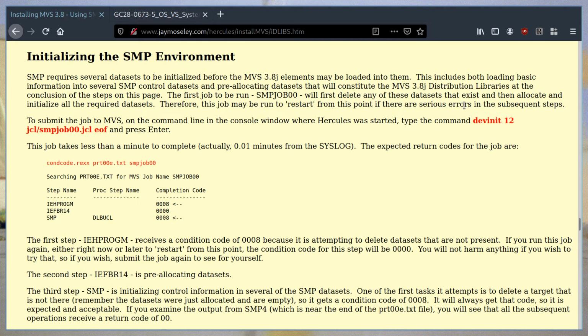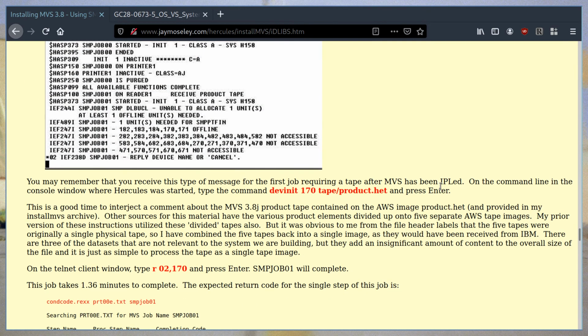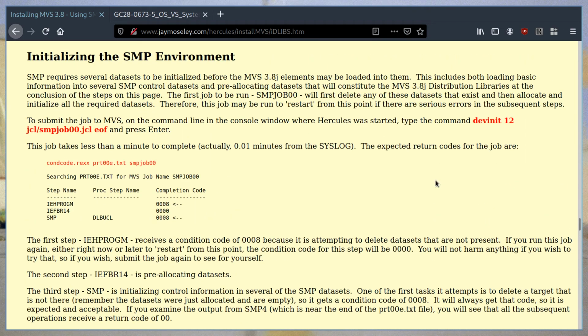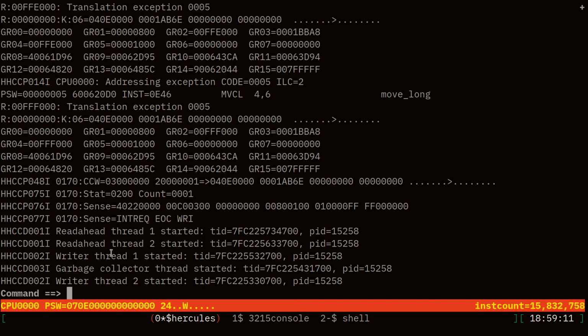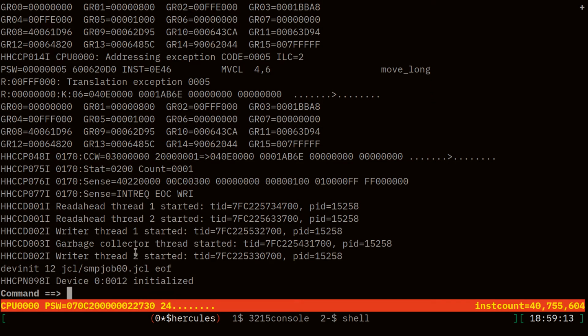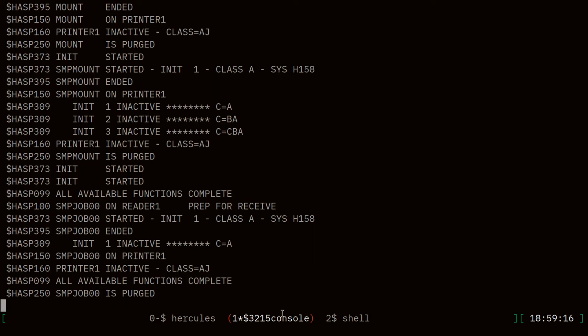All right, now we're going to, I think, just run a bunch of JCL. So the first thing is to initialize the SMP environment. Again, this is just getting some of the required data sets, deleting old data, and then creating some new empty data sets that the SMP environment needs. So we'll run that command in Hercules to load that JCL into the card reader. So over to Hercules, enter it there. You'll see as soon as that's in the card reader, if we go to our operator console, it grabbed the job, and you can see all available functions complete. So that completed quickly.